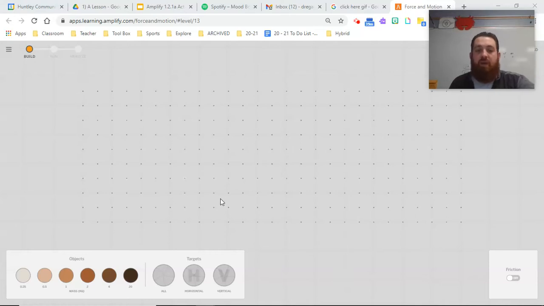Hey everybody, Mr. Regan here, and we're going to be looking at some of the features within our simulator today to really get an idea of how we are going to be exploring forces and motions and kind of how it all works. We'll be looking at some similarities from our previous simulator, and we're going to be looking at what makes this one unique to all the others.